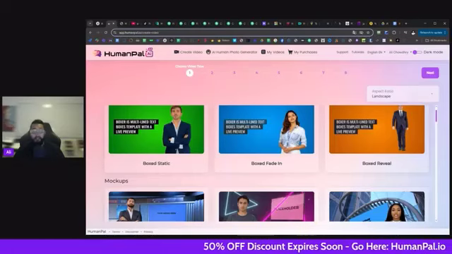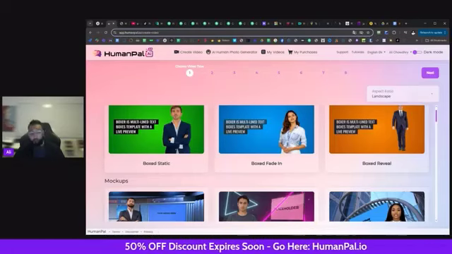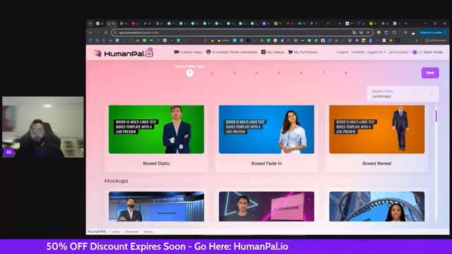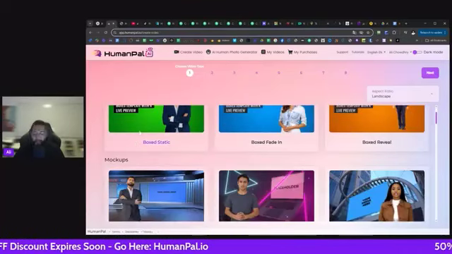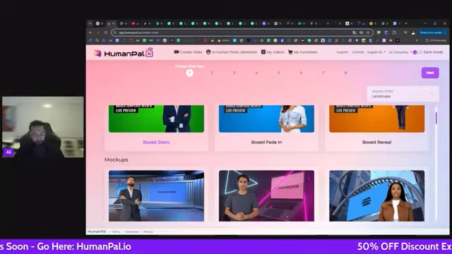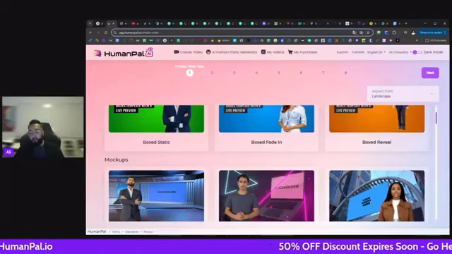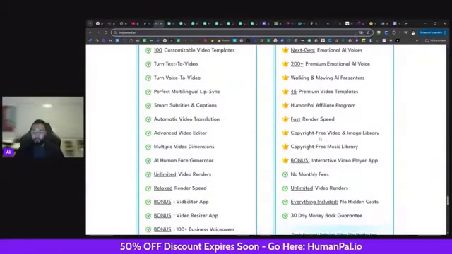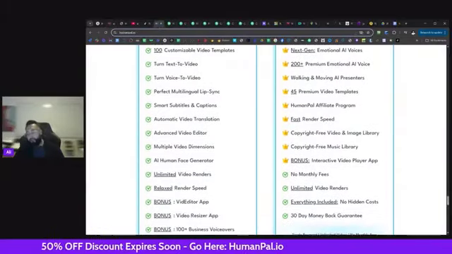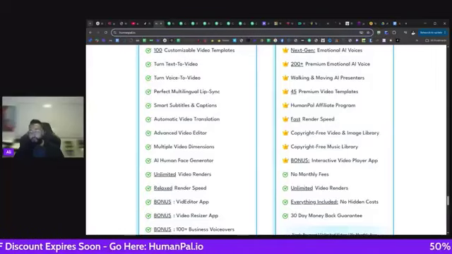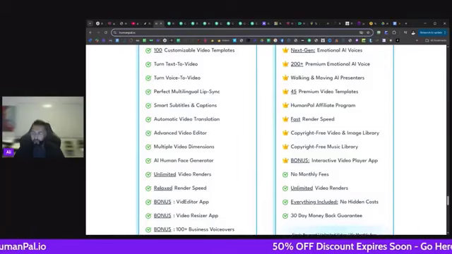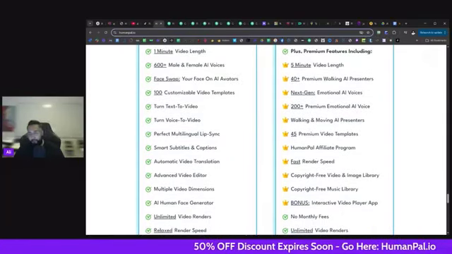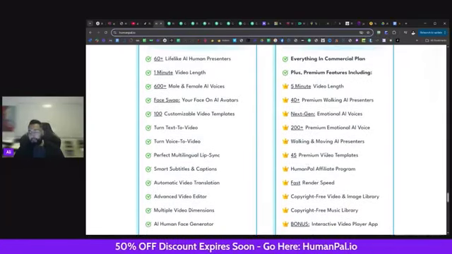So anyone that might even have the original access of HumanPal, all upgrades are included. You will have access to every single thing that you're seeing right now. But if you're here and you haven't got access and you're seeing this for the first time, then yes, everything is all inclusive. You're not going to be bombarded with upsell after upsell. Everything is all added. There's no monthly fees. It's unlimited video renders and everything is included and there's no hidden costs. And remember, there's a copyright-free video, image and music library. And the rendering speed has increased, so it makes life a lot easier.